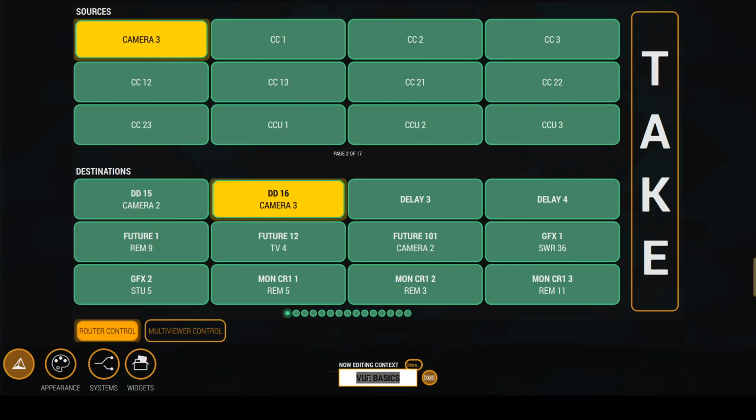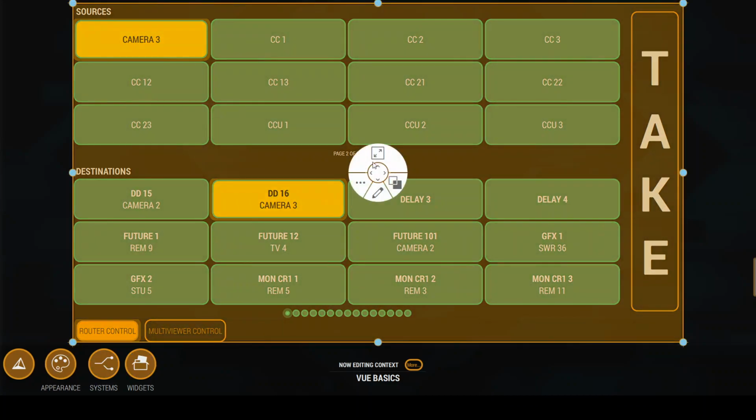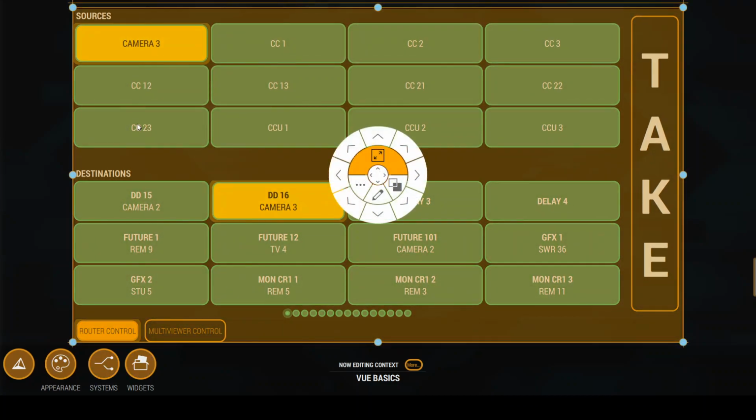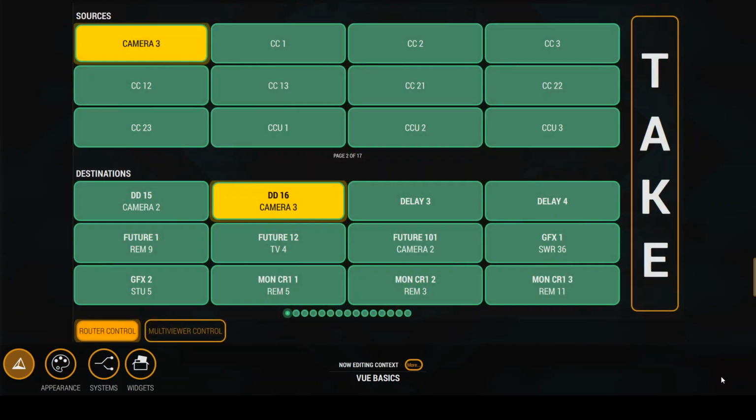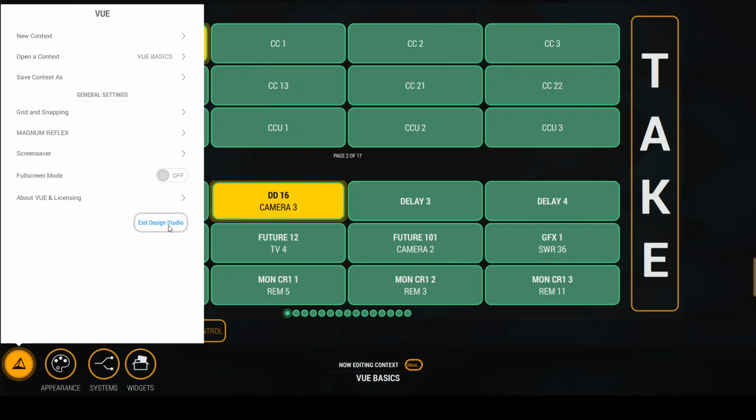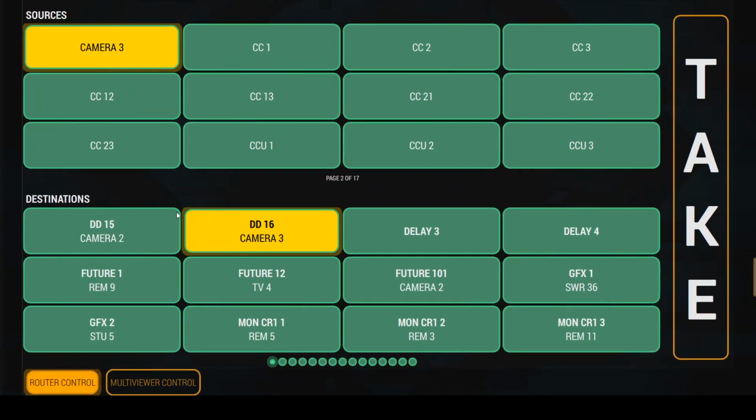If you want to, you can rename your view layout, but every time you exit Design Studio, what's going to happen is at the bottom, you're going to see confirmation that you have saved this layout. So I'm just going to hit escape, which is going to save my layout, context save right in the bottom right. And now what I can do is I can exit Design Studio and I can start using this workflow that I've built up.